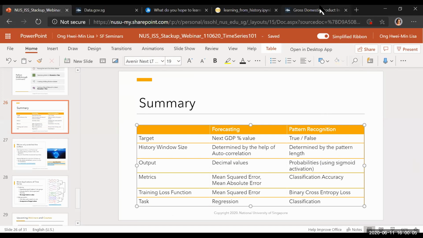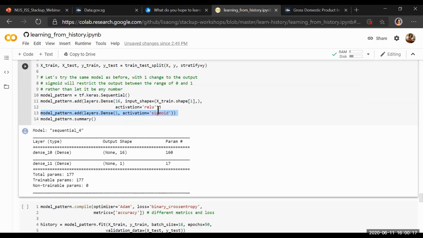So that's where the sigmoid comes in. It's just a function to clamp everything between 0 and 1. For those who are interested, I'll hide this first, and I'll come back to it later. Okay, we're almost done. So that's one change.